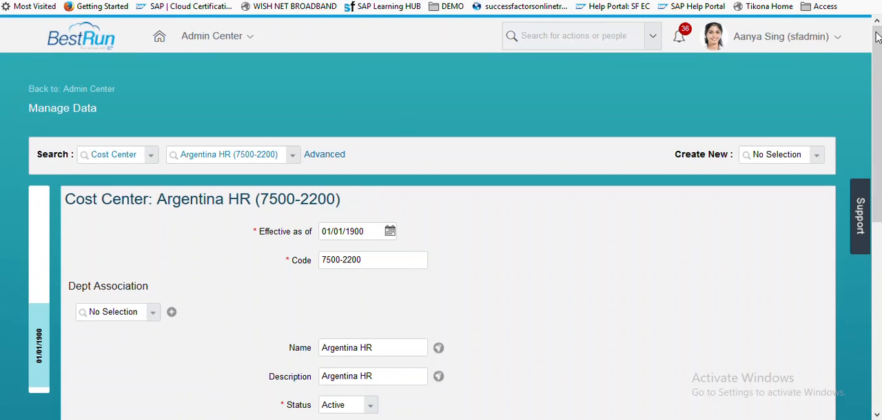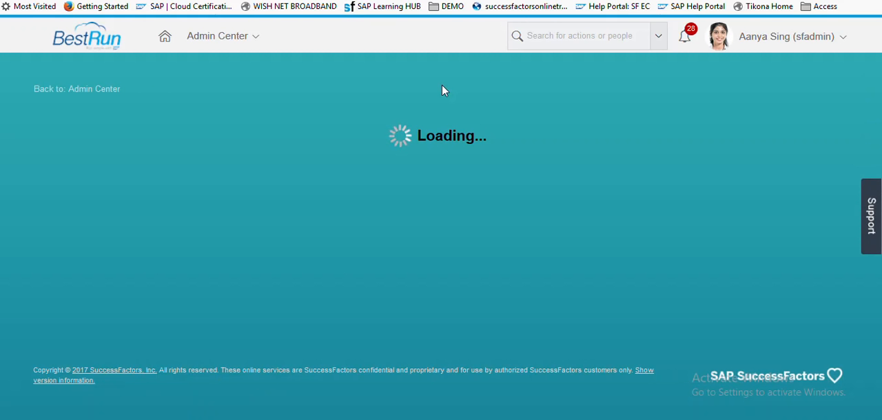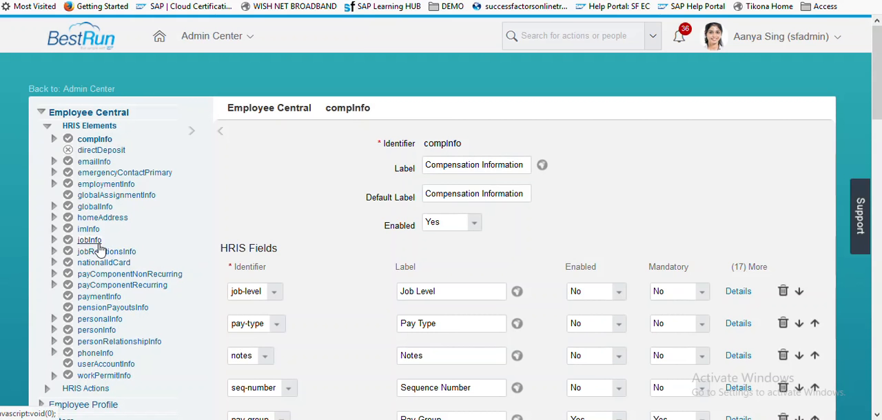So let's go to manage business configuration to check the job information configuration here, if the profit center field is already there or not, and if it is there what is the technical name of that field. Okay, now the screen appears. Here, go to job information.